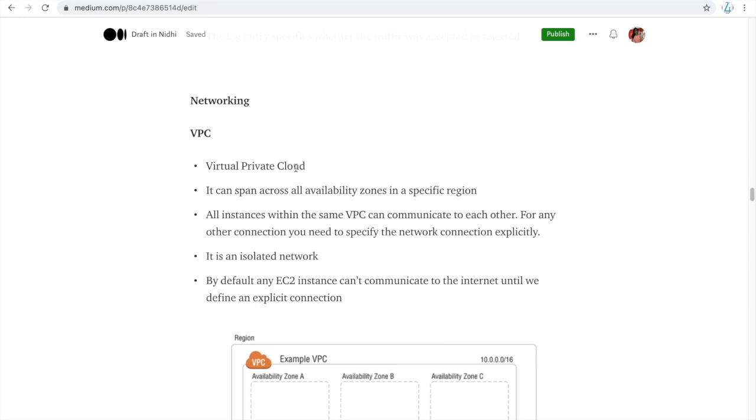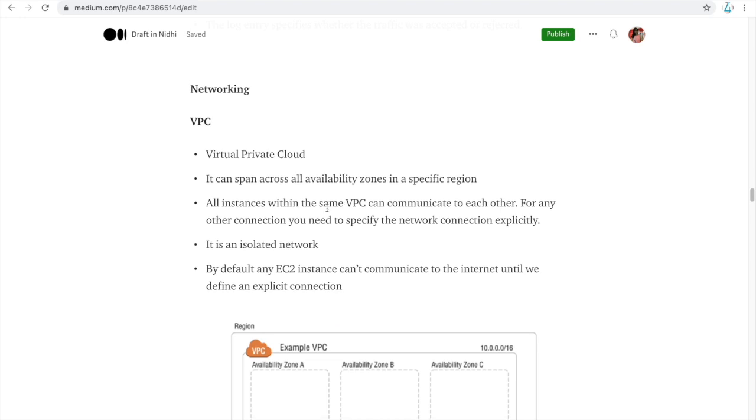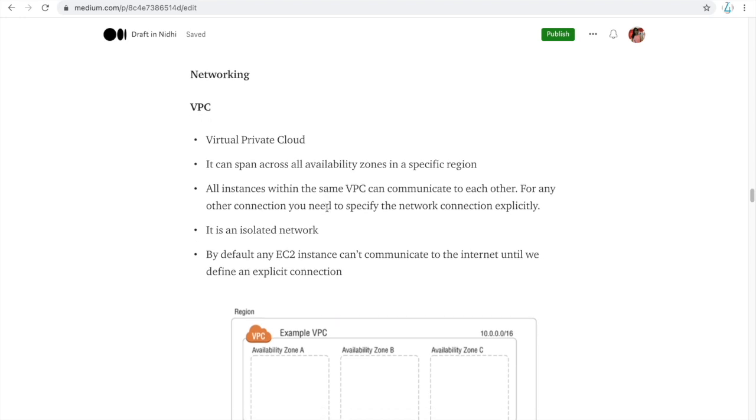Like you can define that if I'm using US East, I want to create my instances in all the three availability zones also. Whenever we create instances within the same VPC, they can communicate with each other. But for any other connections, you need to specify explicitly, like we need to open these connections. By default, any EC2 instance cannot communicate to the internet until we define an explicit connection.